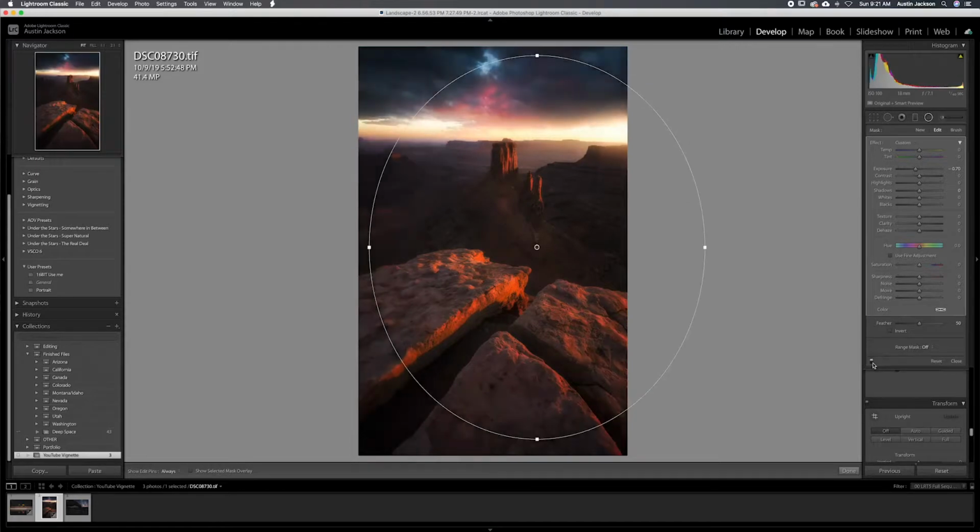You can see that most of the darkening is going to be on those clouds, on that foreground rock, and not a whole lot to the darkening or to the sunlight here. I can even drag this out further if I wanted to decrease it and toggle this again.